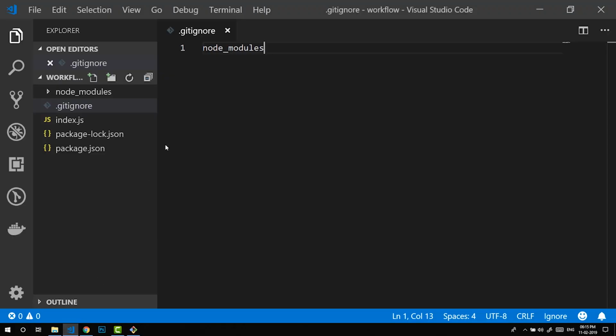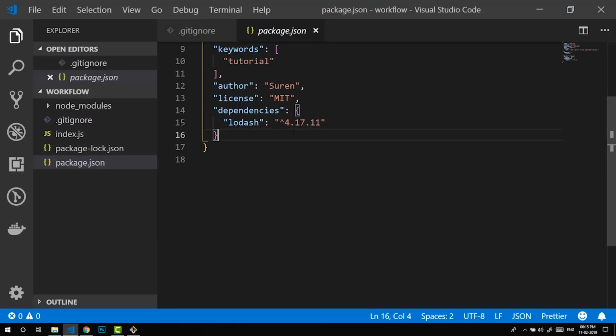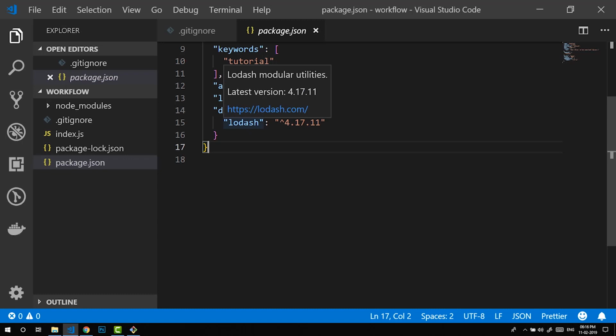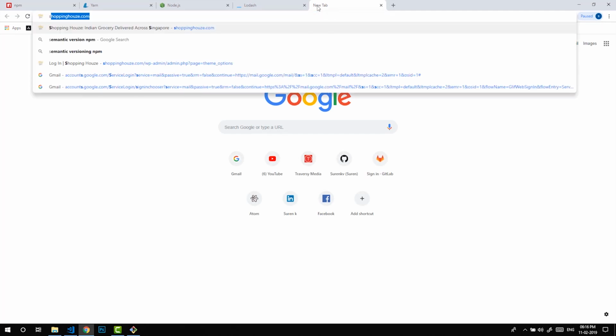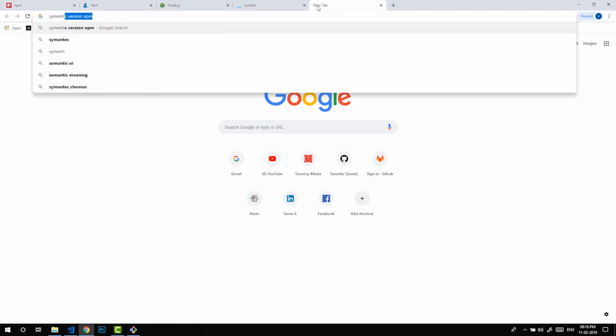So you might be seeing this package.json file. What does this versioning mean actually? It doesn't just keep all those dependencies, it also maintains the version of your dependencies. I'll just show it in a simple slide, I guess. Semantic version npm, yeah.